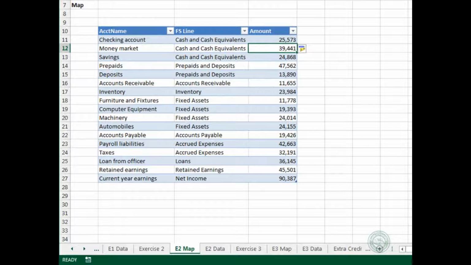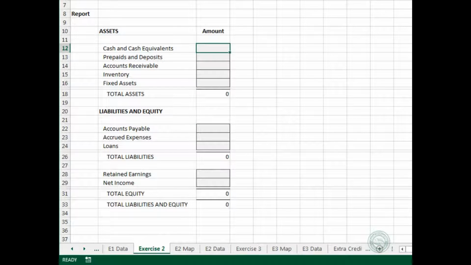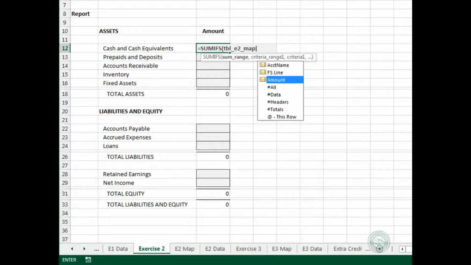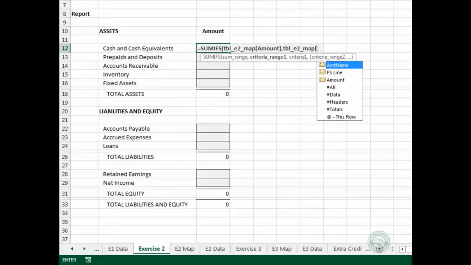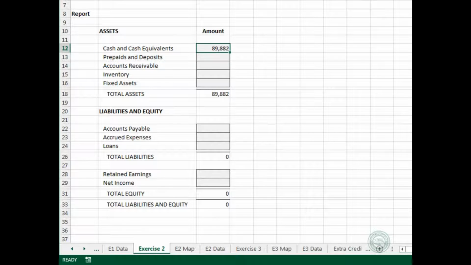Now step 2, getting the data from the map into the report. On the balance sheet, we'll use a SUMIFS function. Equals SUMIFS. Add up the map table's amount column. Only include those rows where the FS line column is equal to our label. Close the function and enter. Good. Now we just copy the formula and paste, paste, and paste.